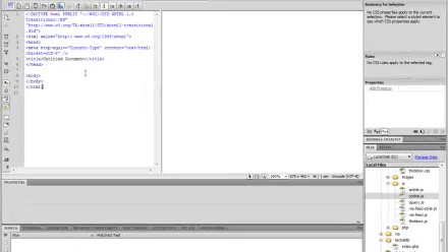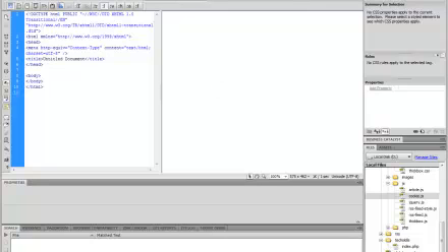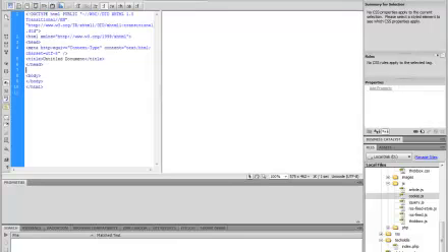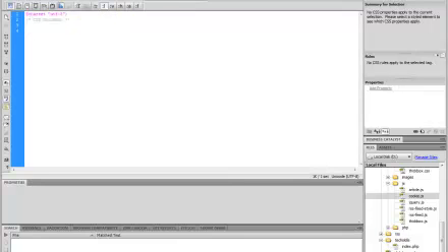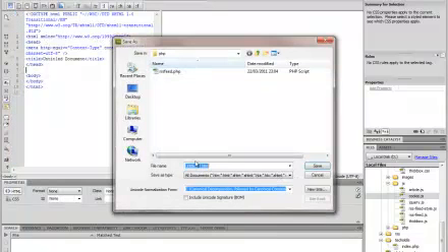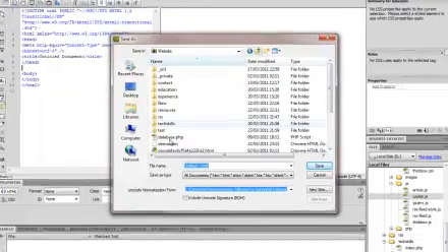Right, to start off with, as you can see here, I've just got Dreamweaver open. I've just created two very basic pages. One's HTML, the other one's CSS. So first thing we're going to do is just save these. If I click Save As, let's put them in a test folder that I've already created.